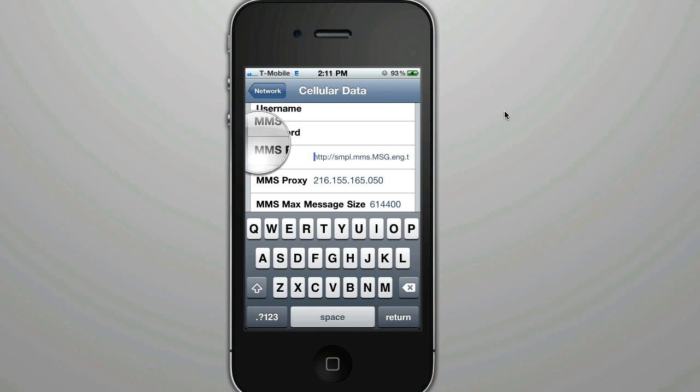The URL is http://smpl.mms.mmsg.eng.t-mobile.com/mms/wapenc. Next is the MMS proxy. You're going to need to type a number, 216.155.165.050. Once again, you could find all this information in the description below.